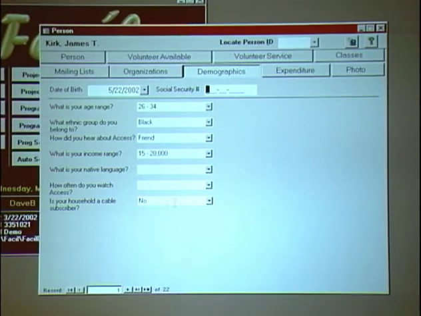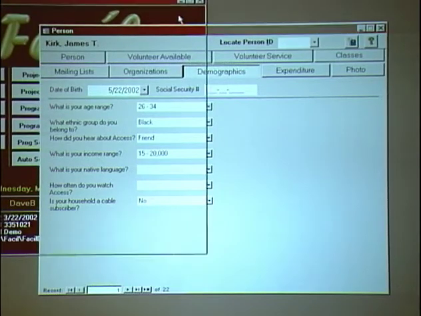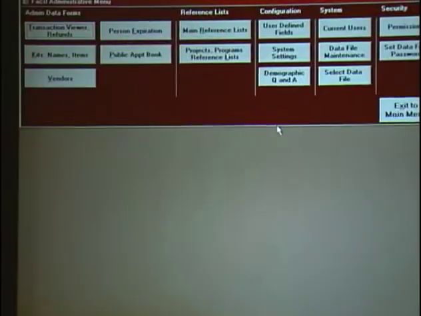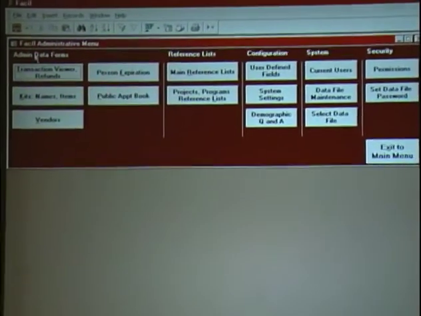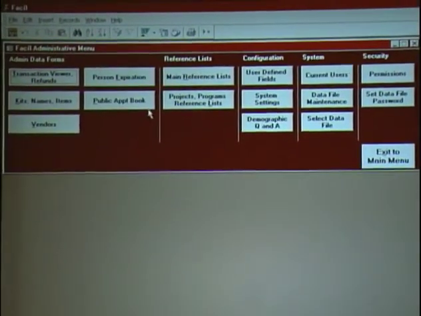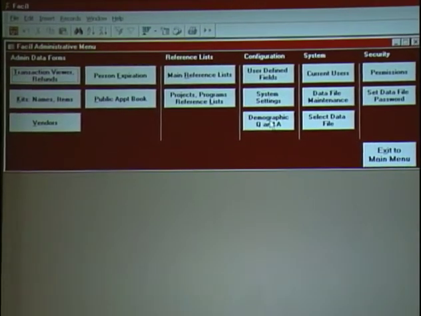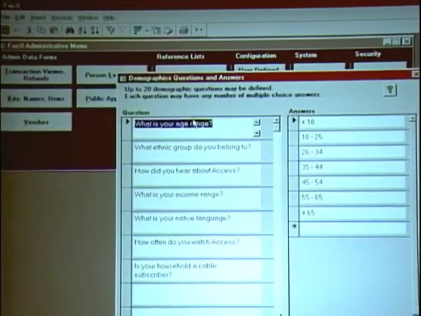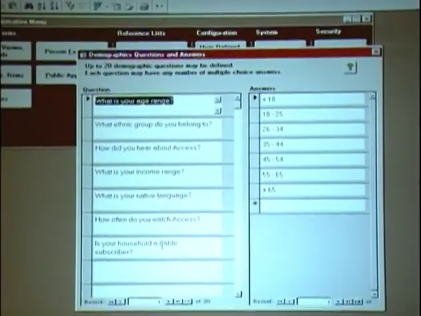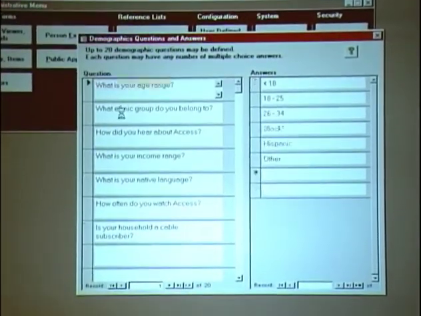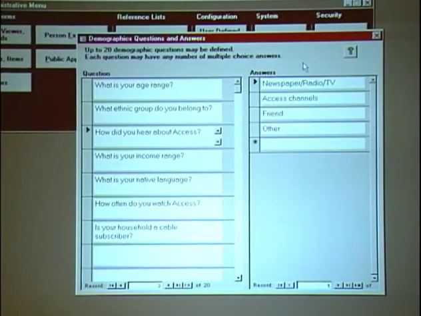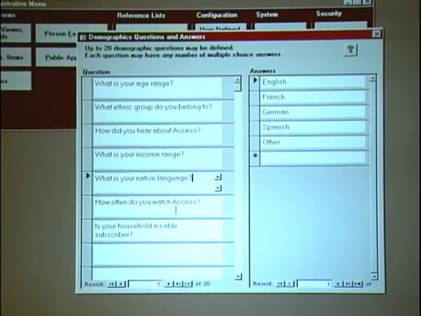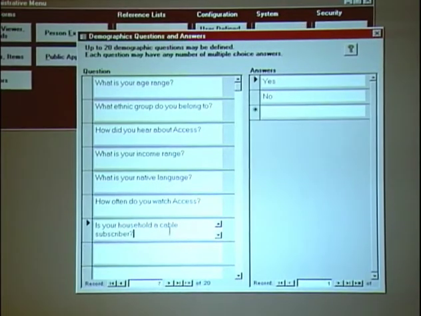So we're going to go and define a new one now. I'm going to go back to the main menu, select admin, and of course that takes me to the Facil admin menu. And right here is a button, Demographic Q&A. And there are the 7 questions we have defined. And as I touch each question, you'll notice that on the right is the list of answers. And of course, it changes to show the list of answers for the currently selected question.